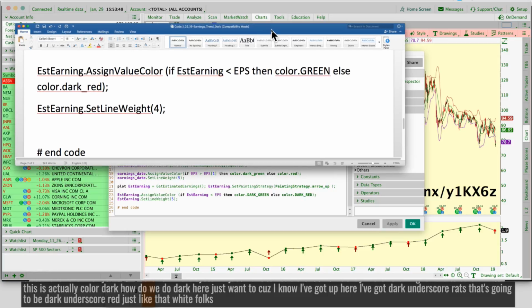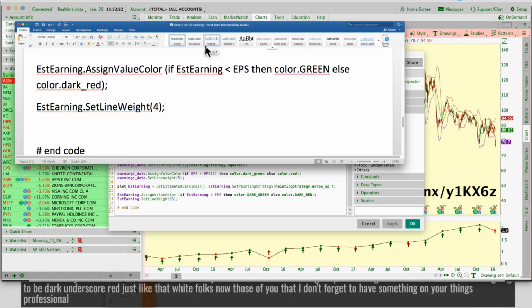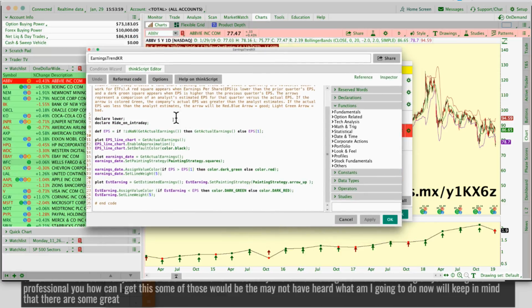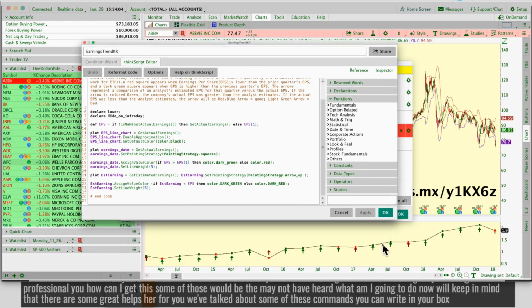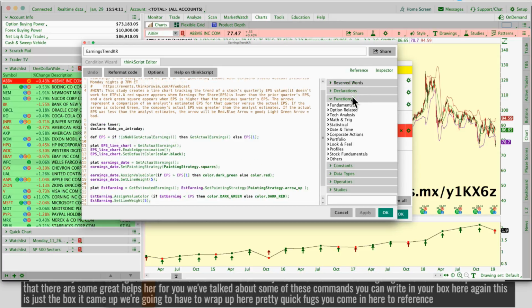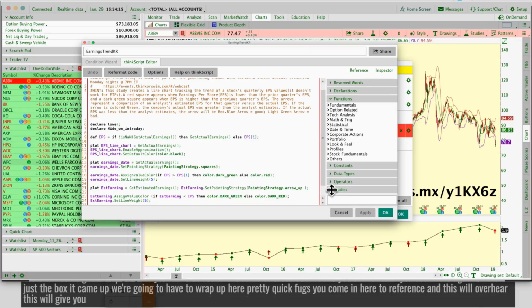All right, folks. Now, those of you that have some familiarity with scripting are probably saying, "Oh yeah, okay, I get this." Those of you that may not have are probably saying, "Whoa, what am I going to do now?" Well, keep in mind that there are some great helps here for you. We've talked about some of these commands. You can, right in your box here, again, this is just the box that came up. We're going to have to wrap up here pretty quick, folks. You can come in here to reference, and this will give you some ideas on where to go as far as constants and some of the commands we've talked about, so you can use that.